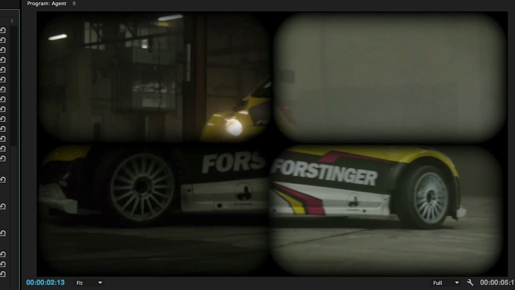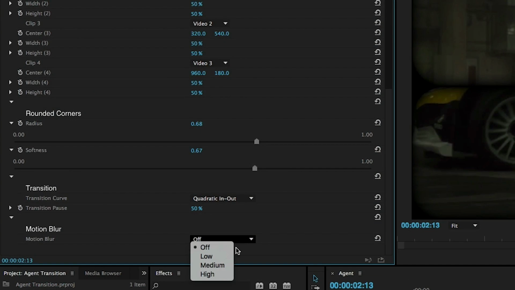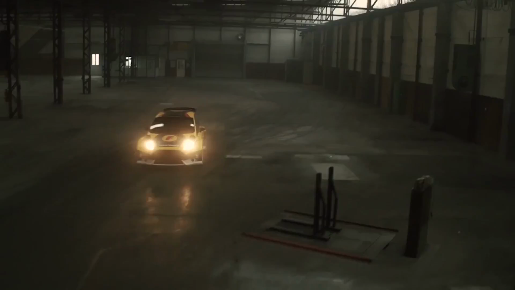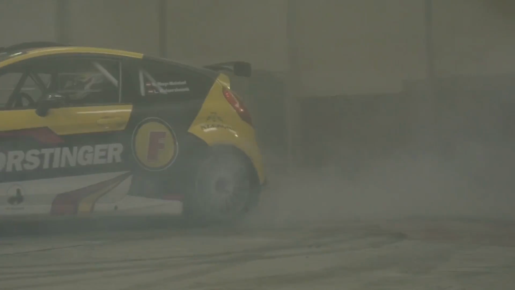You can also adjust the radius and smoothness of the rounded corners. Lastly, I'll add a little motion blur. Here we have a very cool effect with minimal effort thanks to the Agent transition.